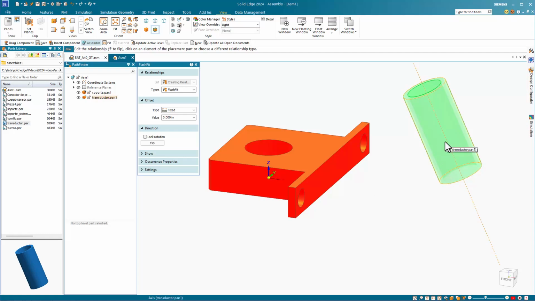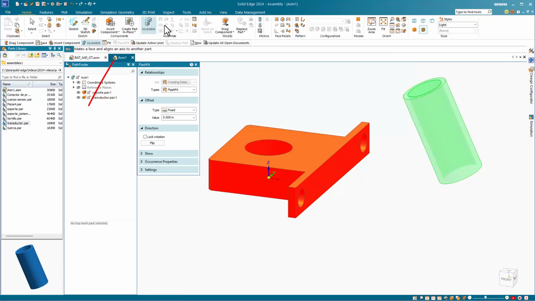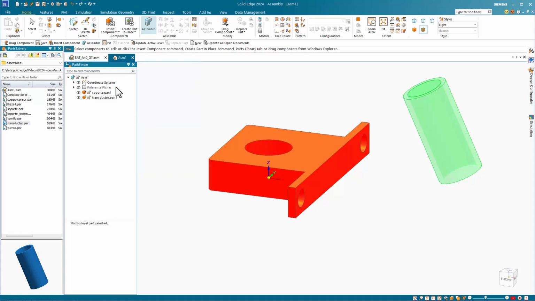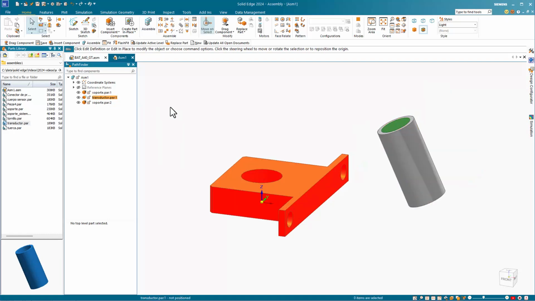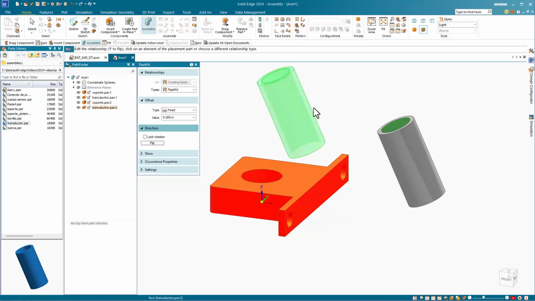Notice that this part comes in translucent green. This means you are in what Solid Edge calls Flash Fit, which is similar to Smart Mates in SolidWorks. The Assemble tool shown here is essentially the same as Flash Fit. You can also shift-drag a part from the PathFinder to add an occurrence. That's Solid Edge's word for instance in SolidWorks. And that will come in the default orientation, which is aligned to the assembly origin. Alt-drag from the PathFinder will bring in an instance with the same orientation as the occurrence you drag.